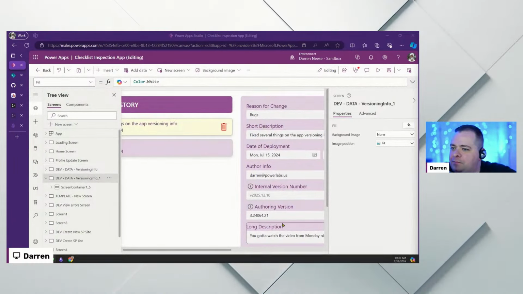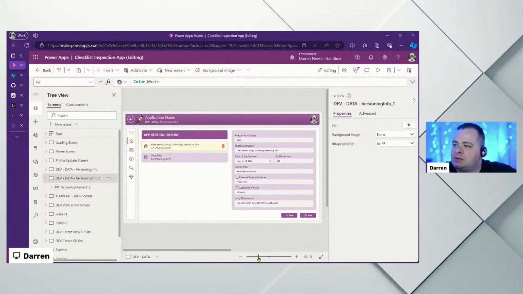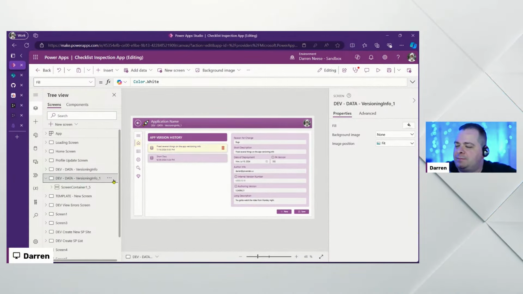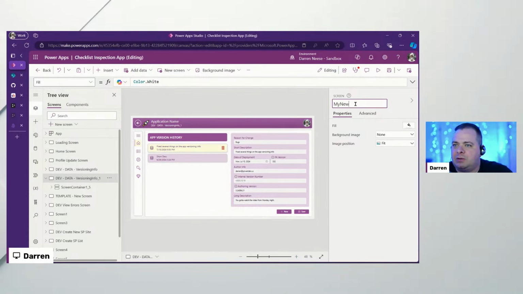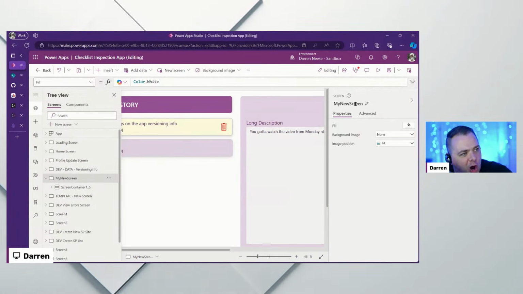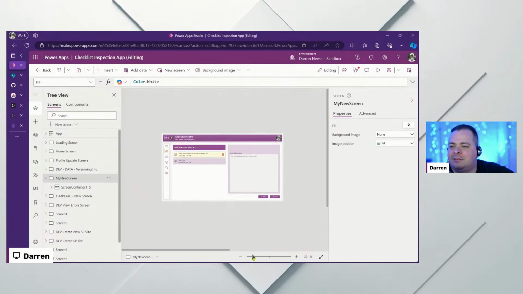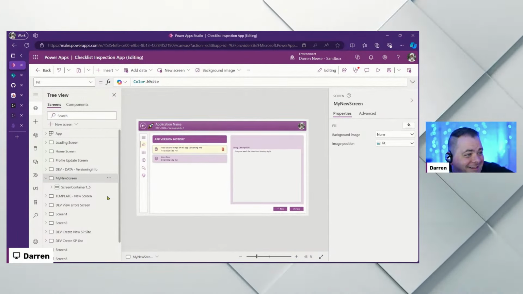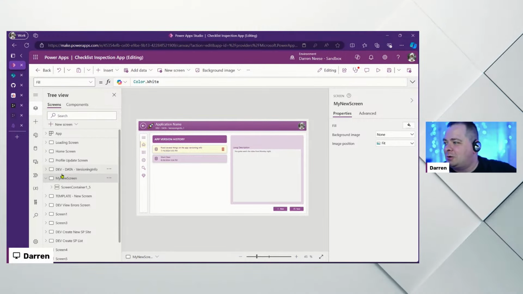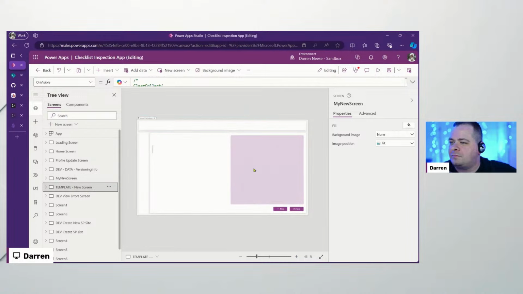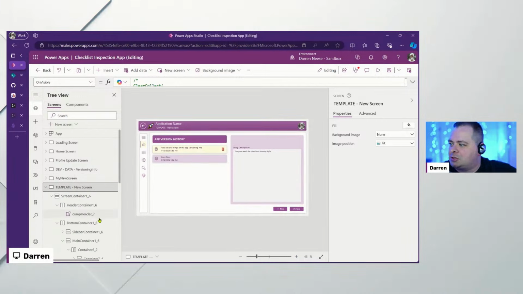Yeah, okay. So you see this one? This is a new one, and it looks fine. Now, if I say my new screen, watch what happens. Gone. That's a little weird, I would have to say. So I'm going to go and try to figure this out.